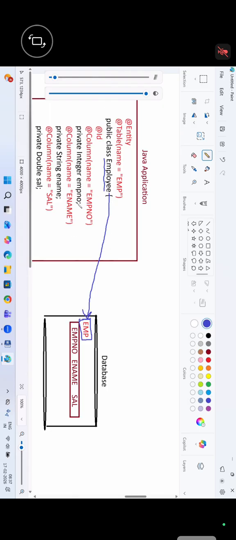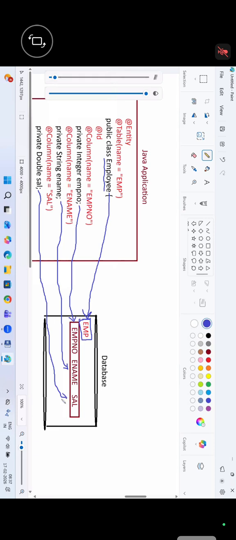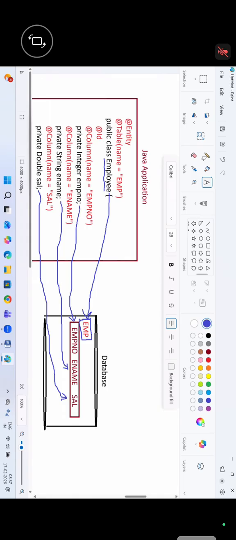Next, this EMPNO is mapped to EMPNO. Next, this ename is mapped to this ename column. This sal field is mapped to this sal column. This is called mapping. Am I clear with the mapping now? Right.